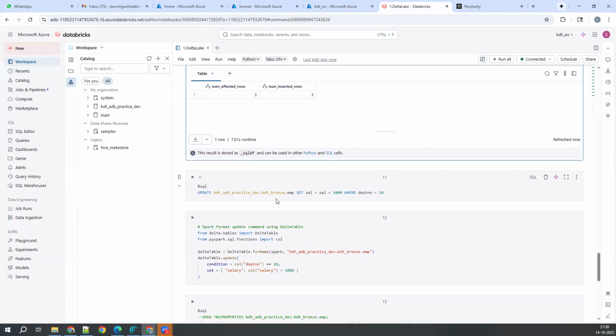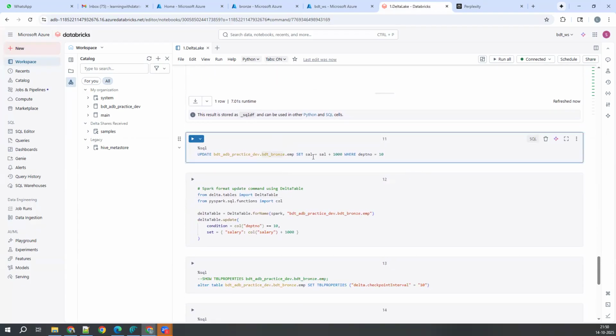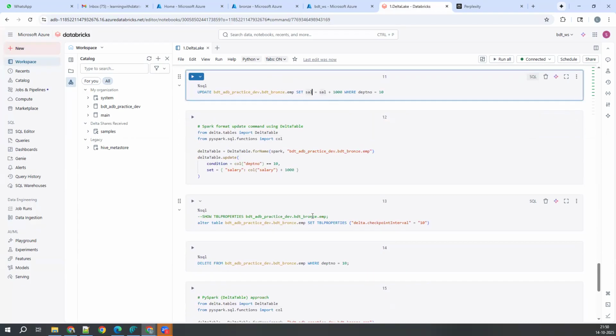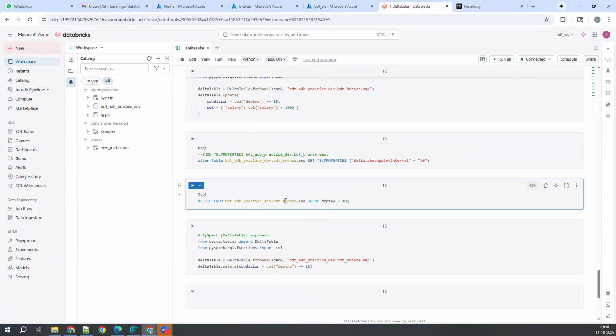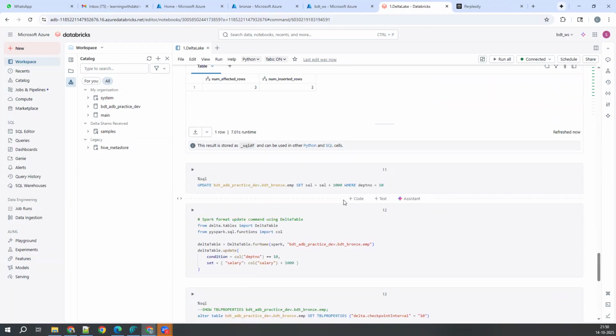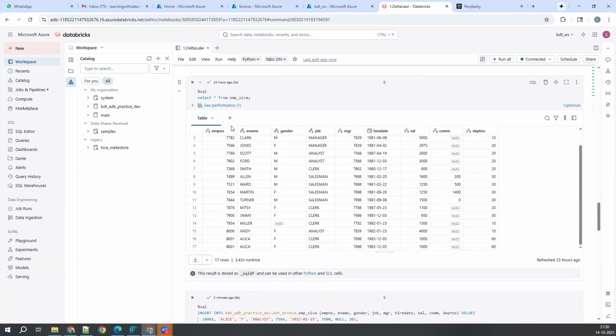Now, before I go and discuss the update operation, I just wanted to discuss the delete operation here. I don't want to use this department number 10 here. The table name I'm going to use here is employee Shiva. From this data, I just wanted to update the salary of one of the employees and understand what is happening in the backend.